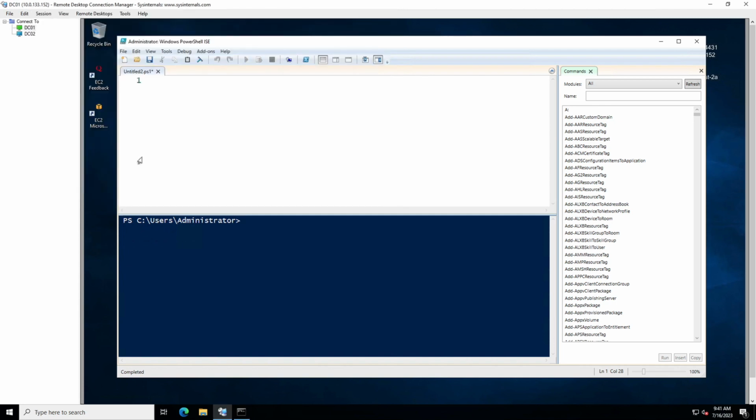I've also installed a Remote Desktop Connection Manager, RDCMan, on the Bastion host server so that I can use that application to RDP to DC01 and DC02 instances. I've also renamed the EC2 instances as DC01 and DC02 respectively. So let me quickly show that.